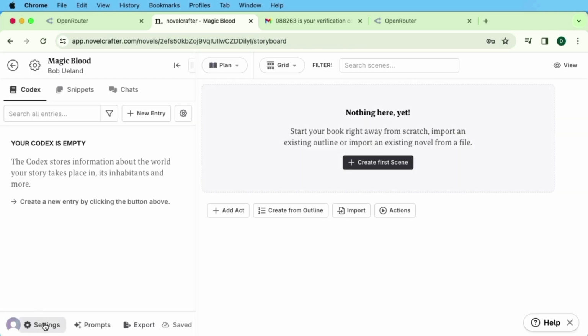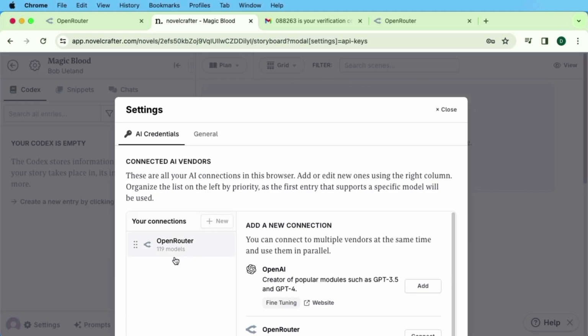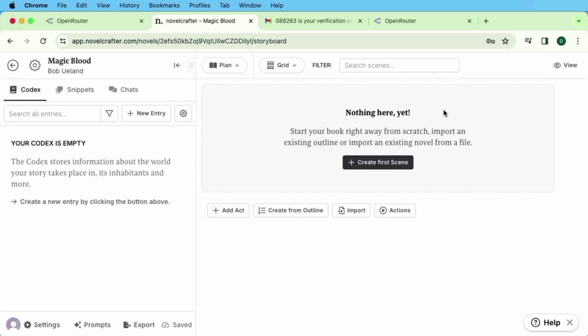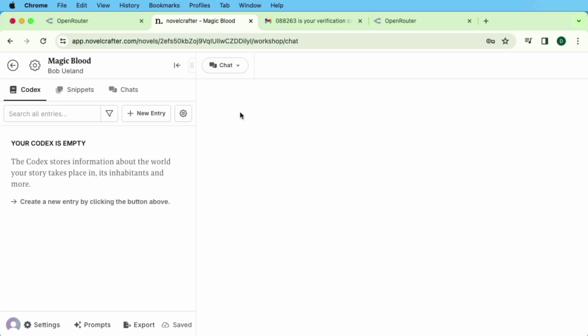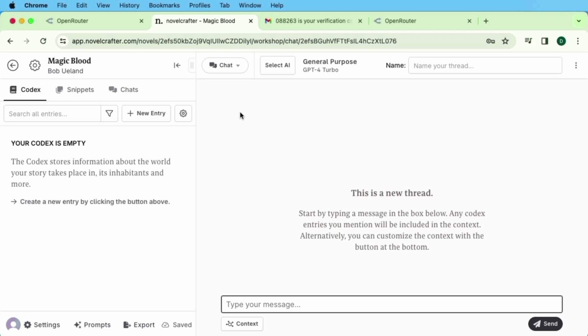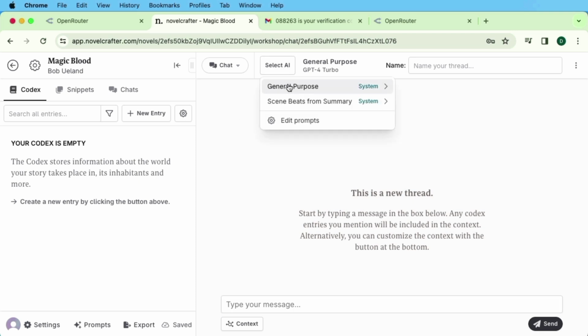And then open up the settings again. Now you see that OpenRouter has many models, which is how we know that we have connected to OpenRouter. Let's close. How do we test that everything works? We can do it using chat. Find the chat button. In my case, I have it under the plan, but in your case, it might be somewhere else. As you can see, there is a button called Select AI. Click on it. Hover over General Purpose.